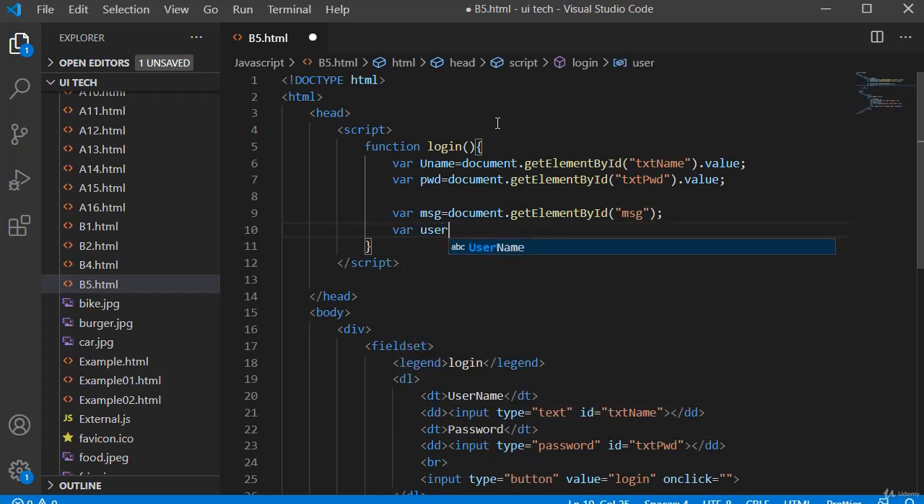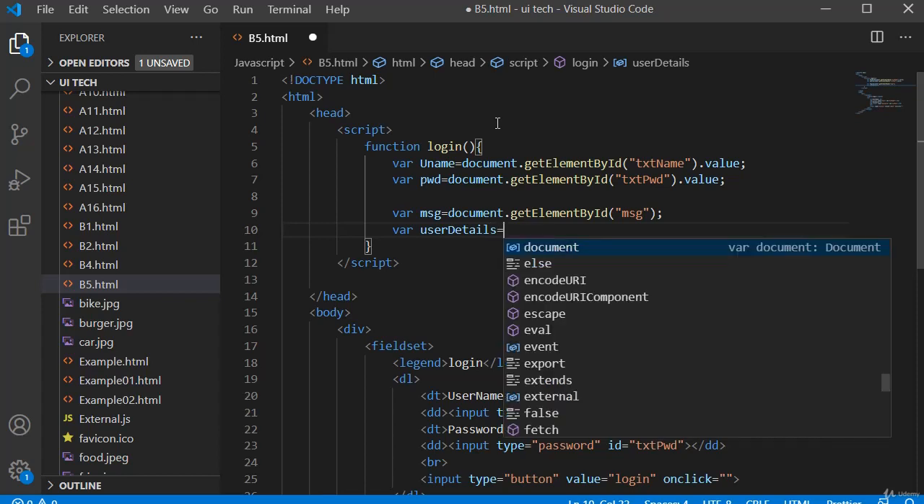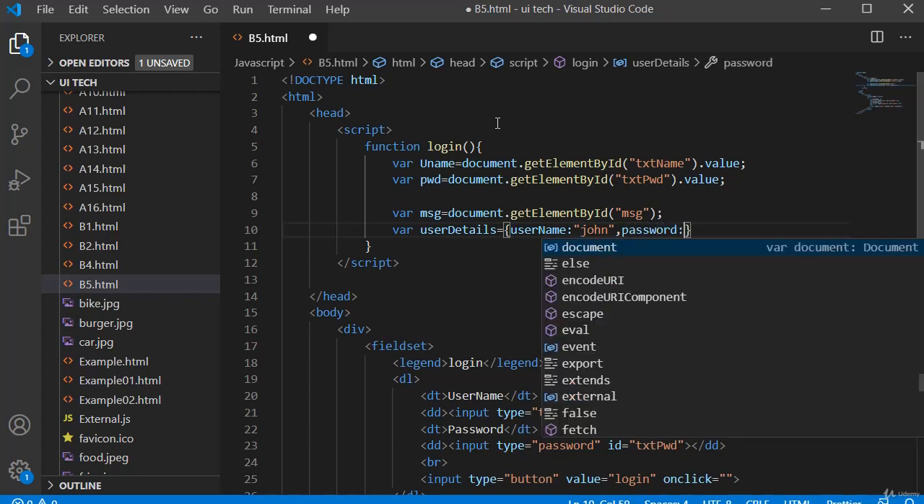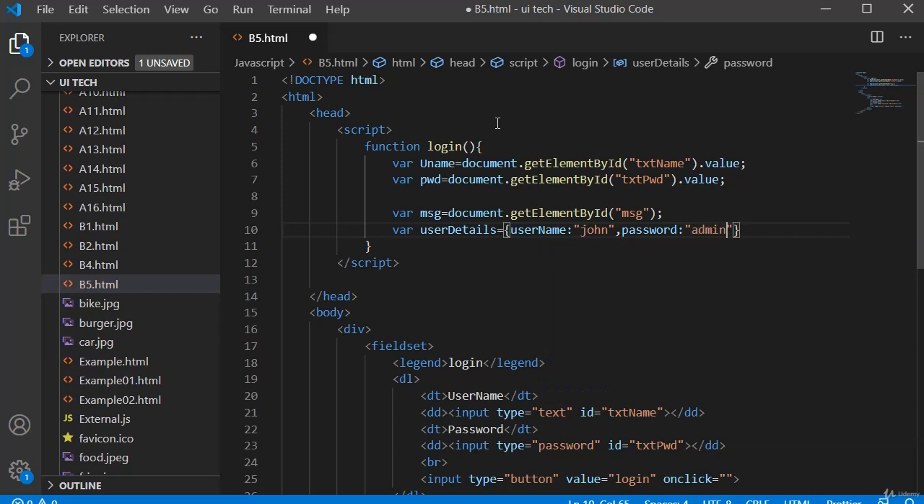Where userdetails is equal to, I will use a username. I will give some name, John. Then I will give some password as admin.